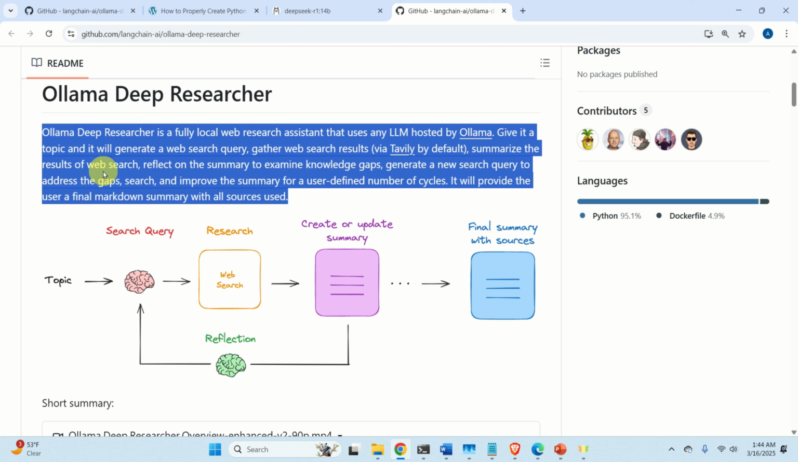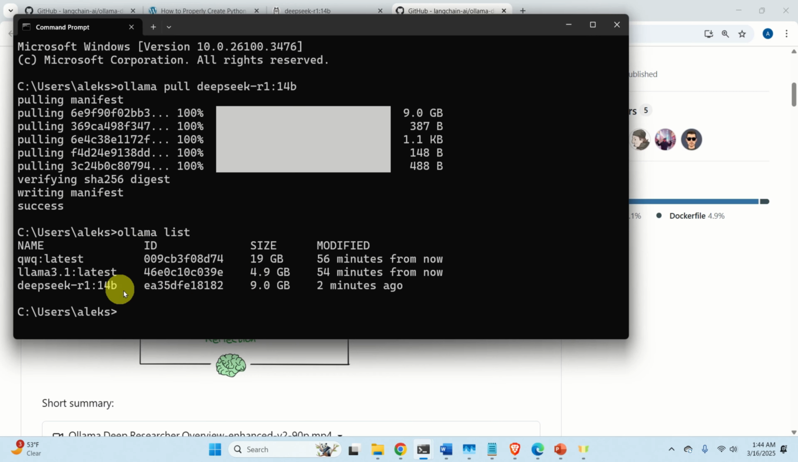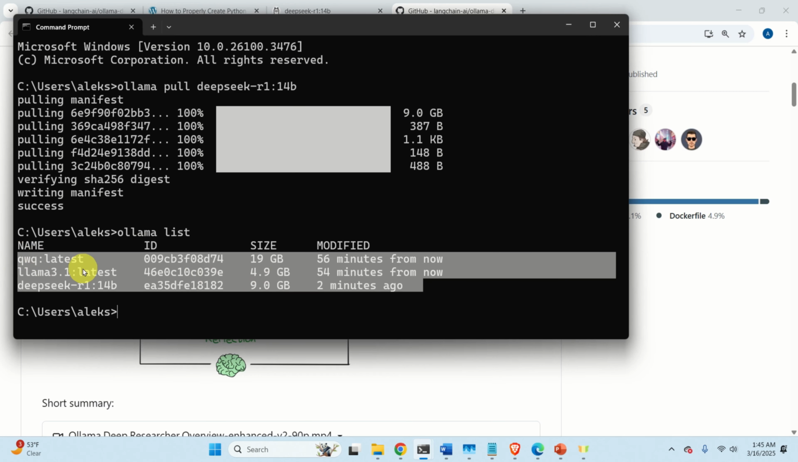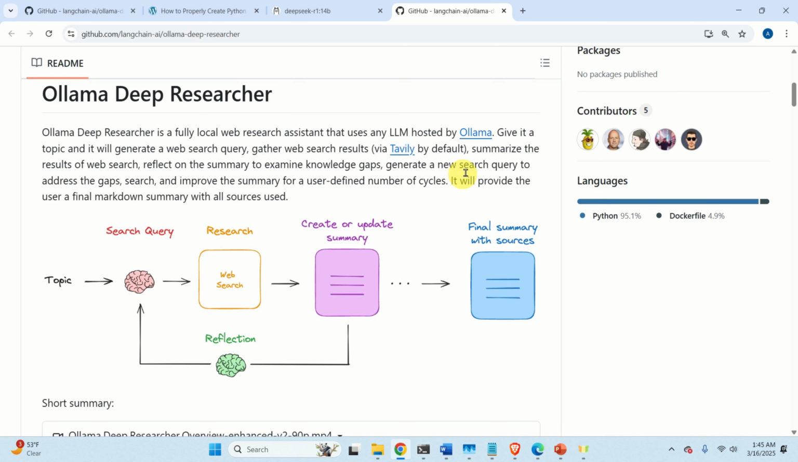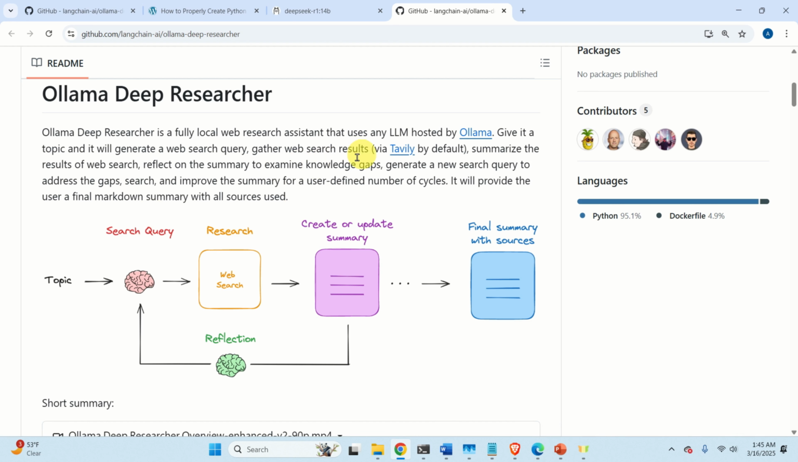Ollama Deep Researcher is a fully local web research assistant that uses any large language model hosted by Ollama, and this is super important. That is, you can actually download any large language model available on the Ollama website and you can couple it with this search model. So the idea over here is to give it a topic and it will generate a web search query, gather web search results, summarize the results of web research, reflect on the summary to examine knowledge gaps, generate a new search query to address the gaps, and search and improve the summary for a user-defined number of cycles.